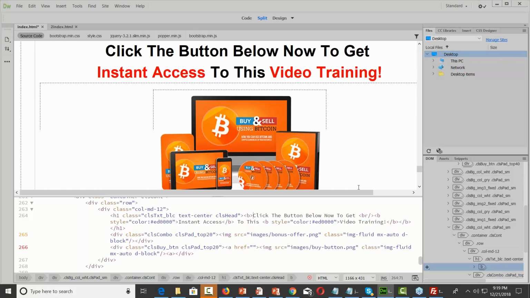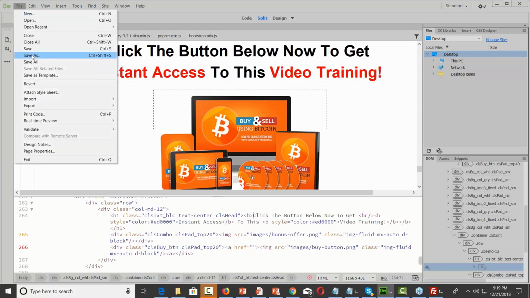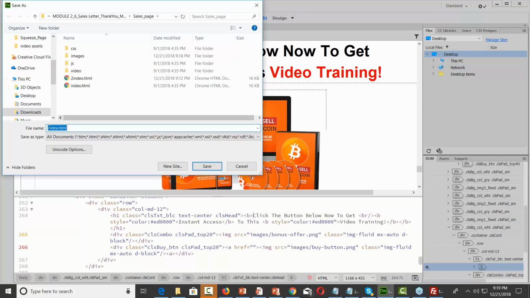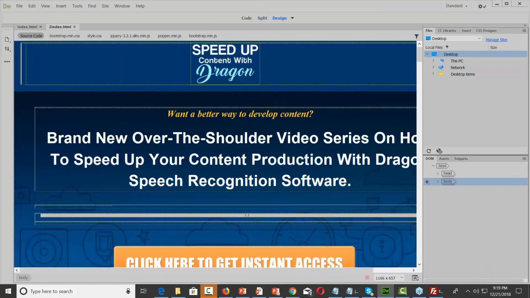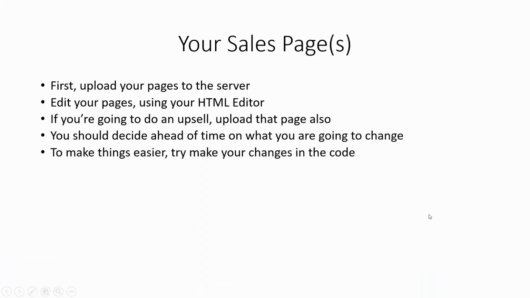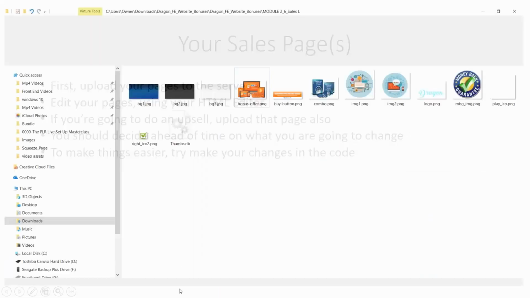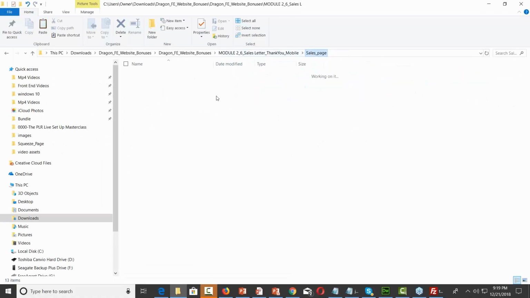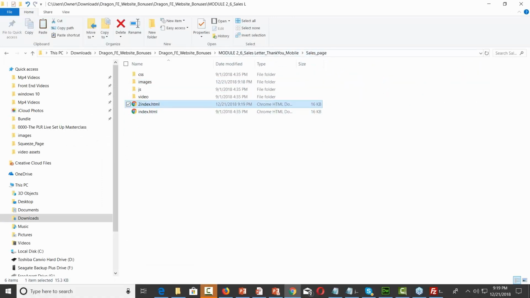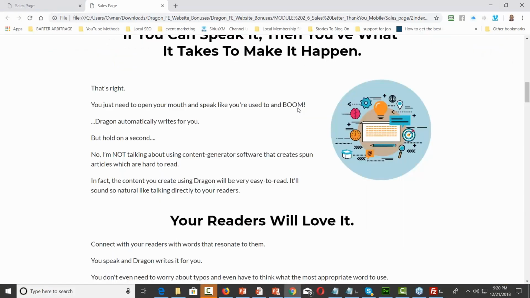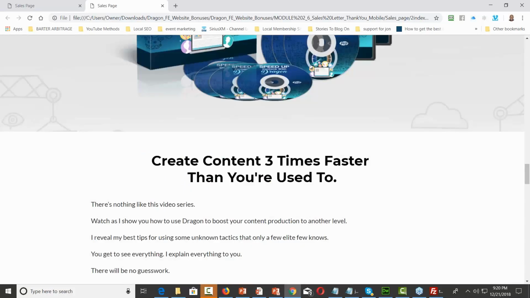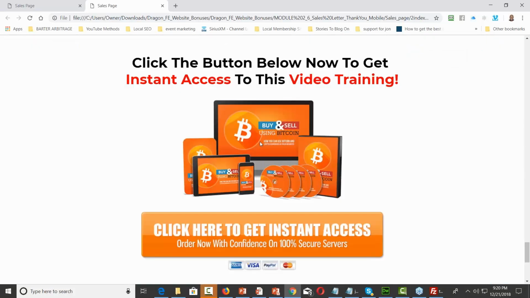Now, what I want to do now is save this. I'm going to save this as this page. I'm going to overwrite that. And so now I'm going to check that page. Okay, so the page is the same. And now I should have my bonus image there. And there it is.